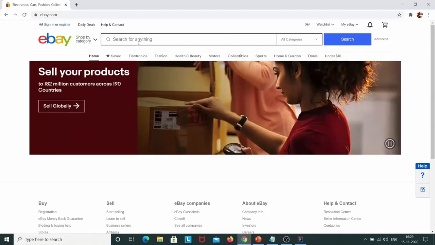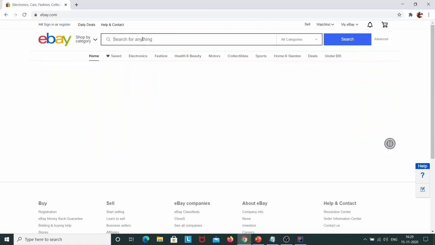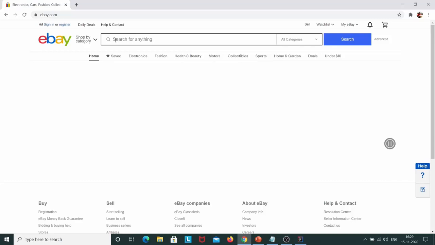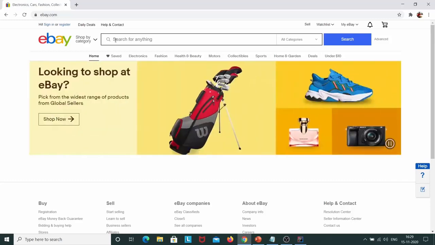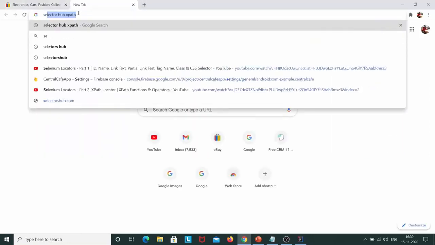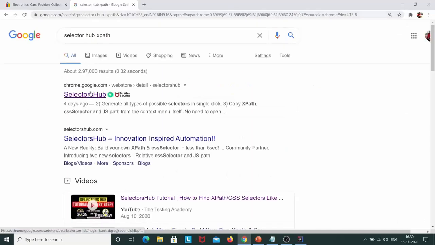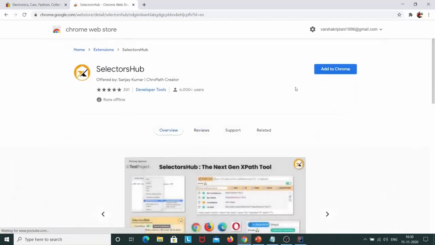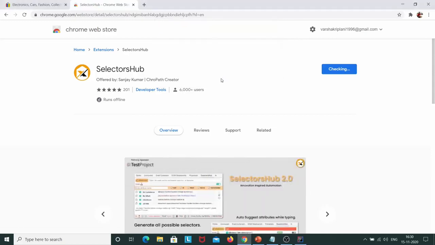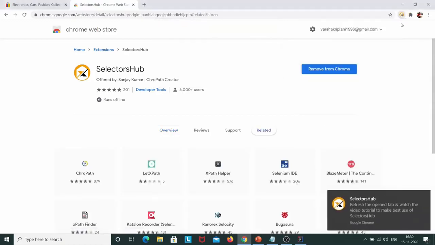For that, in the previous tutorial, I explained about the ChroPath plugin. Now we're going to use the SelectorsHub plugin. The SelectorsHub plugin is the advanced version of ChroPath, as ChroPath does not have some of the features which SelectorsHub has. To install it, search for SelectorsHub XPath. The first link that you get, I will provide the link in the description box. Simply click Add to Chrome, Add extension, and SelectorsHub is added to your Chrome browser.